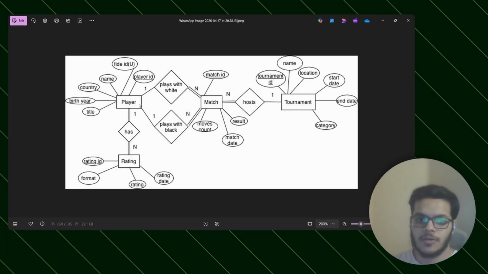As you can clearly see the four entities that we have used: player, rating, match, and tournament. You can also clearly see the different attributes, and the underlined attributes are the primary keys, which is player ID in player, rating ID in rating, match ID in match, and tournament ID in tournament. You can also clearly see the relations between them as well. First relation is has, which is one to many, because a single player can have multiple ratings because of the different formats like classical, rapid, and blitz.